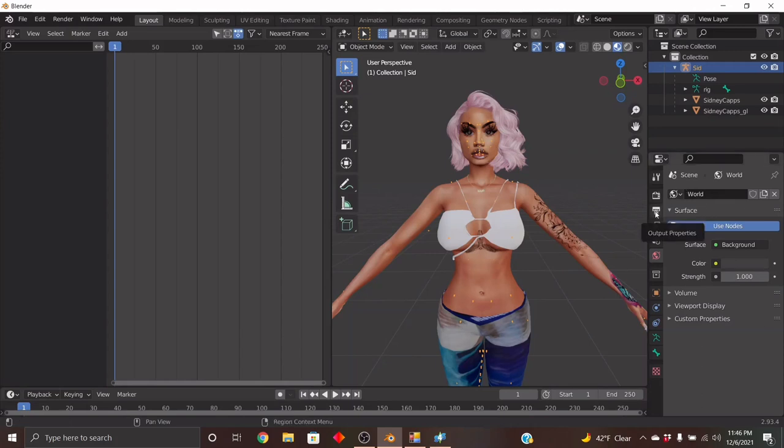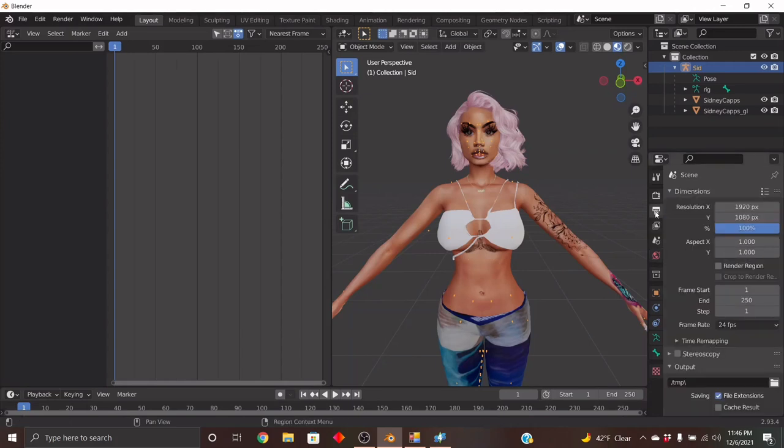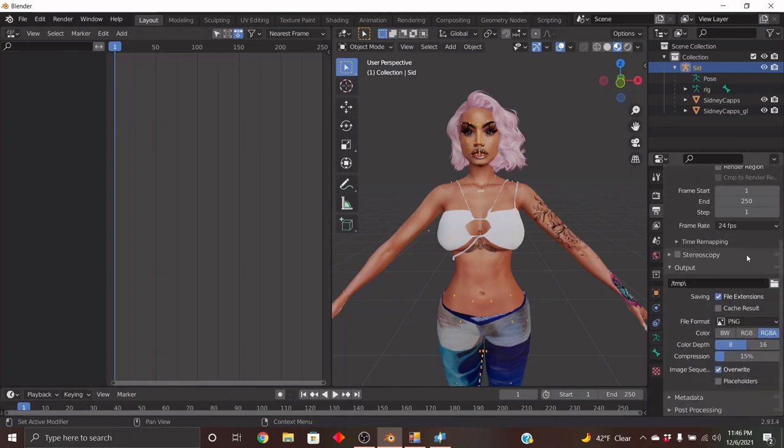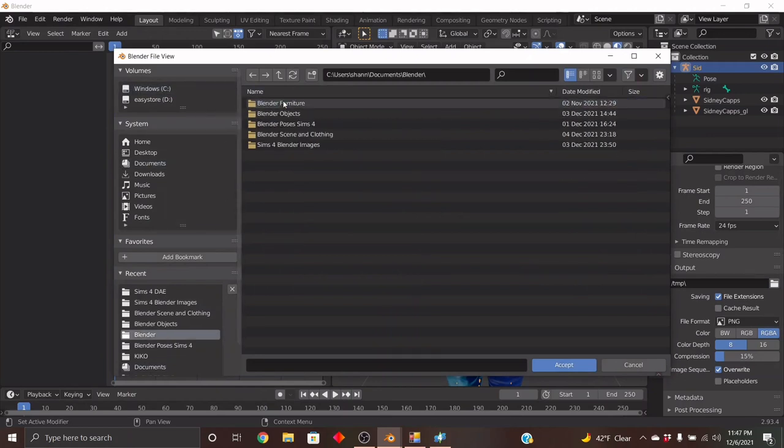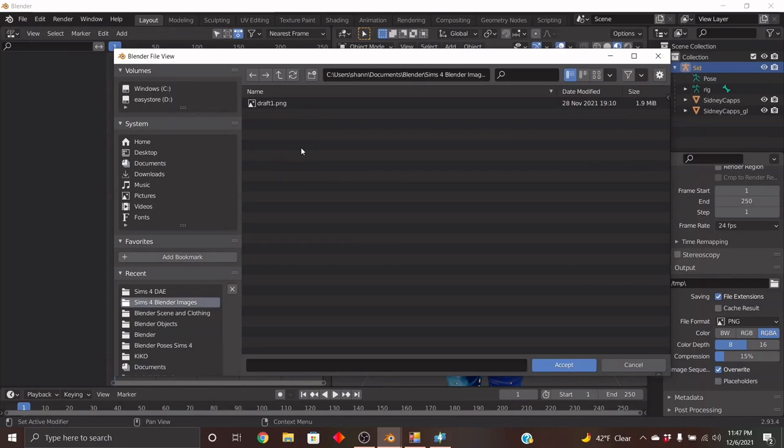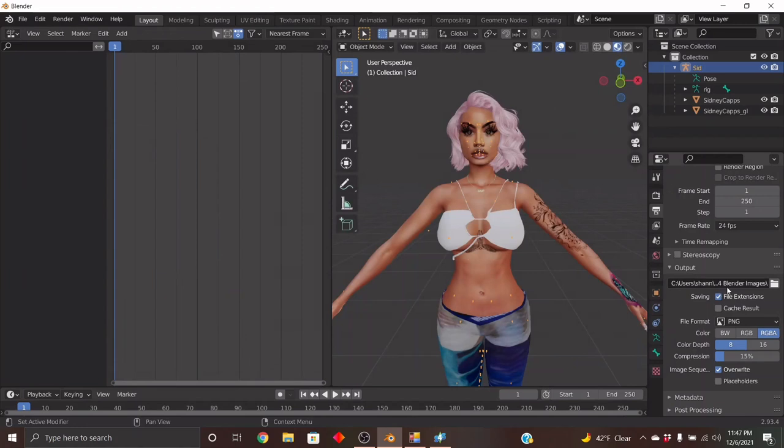Next we're going to go to output properties. That's one. Go down to output. Wherever you want to save your video, you're going to make a folder. I already made my folder. So you open the folder and go to where you want to save your video, then hit accept, and now it will change to your location of where you want to save your video.